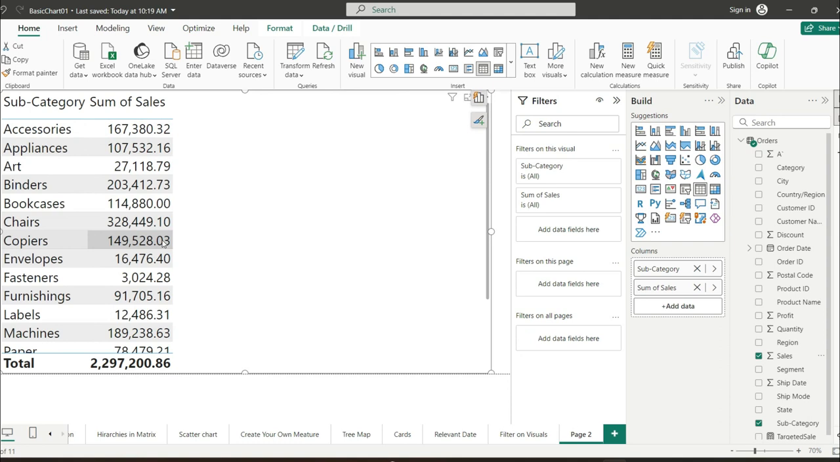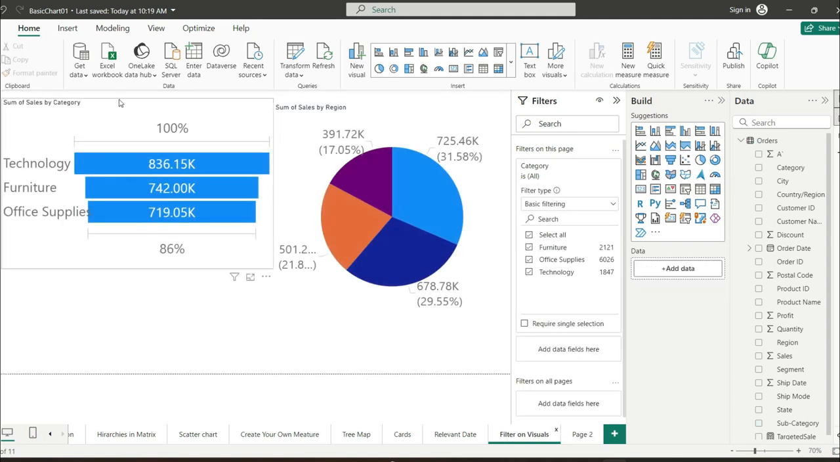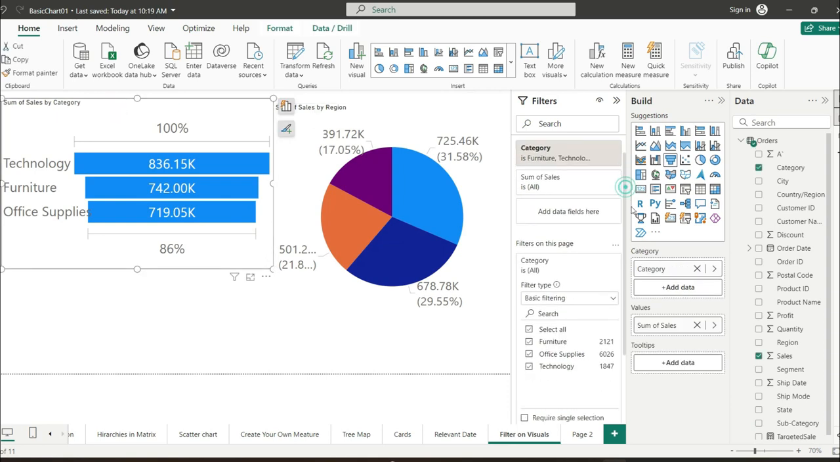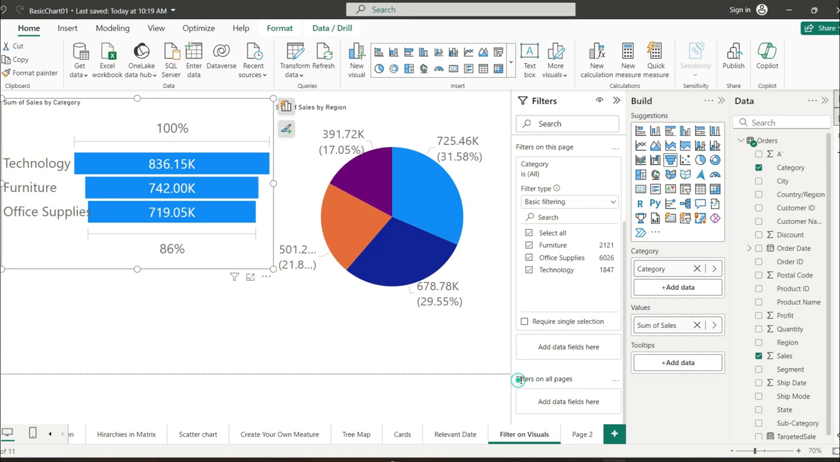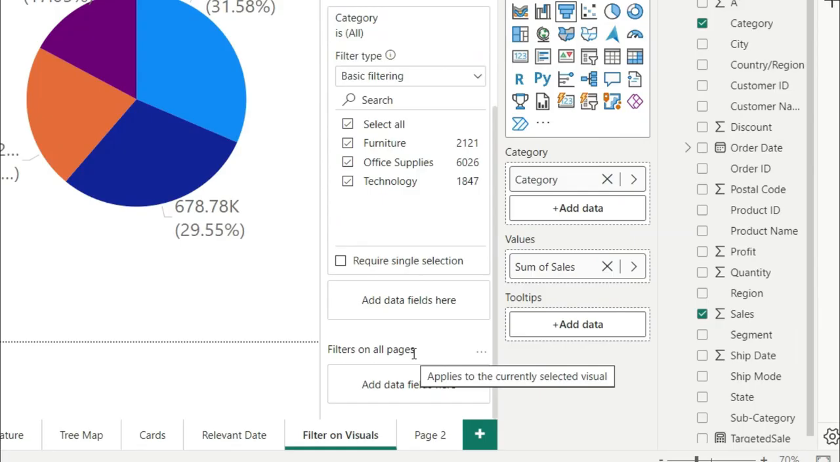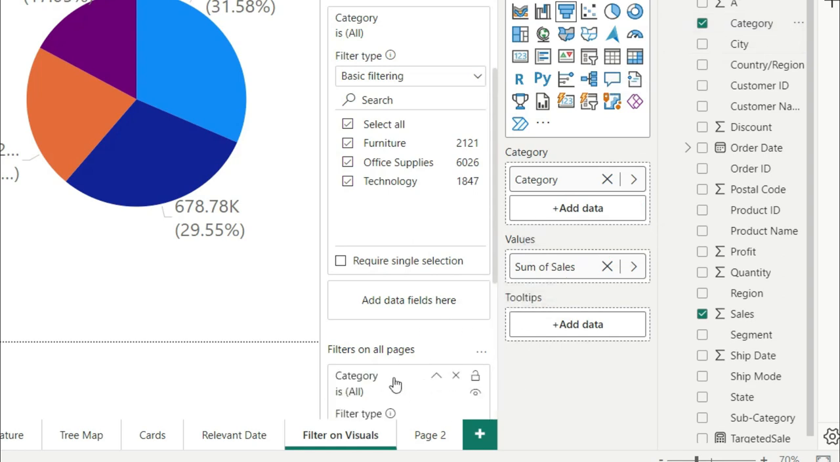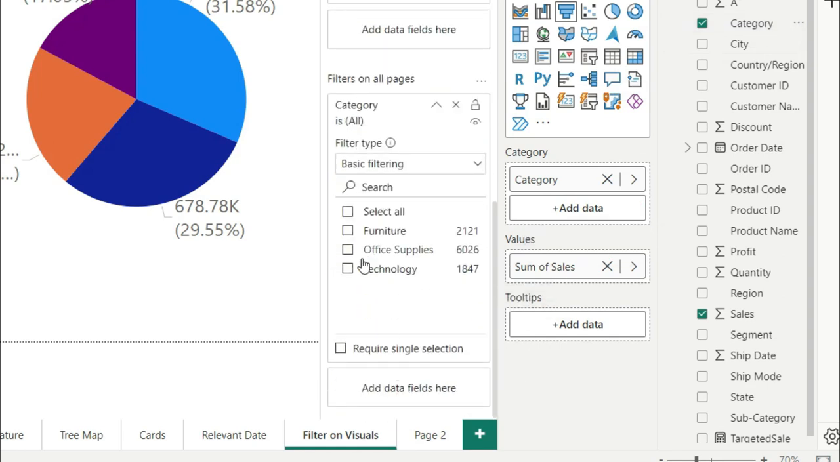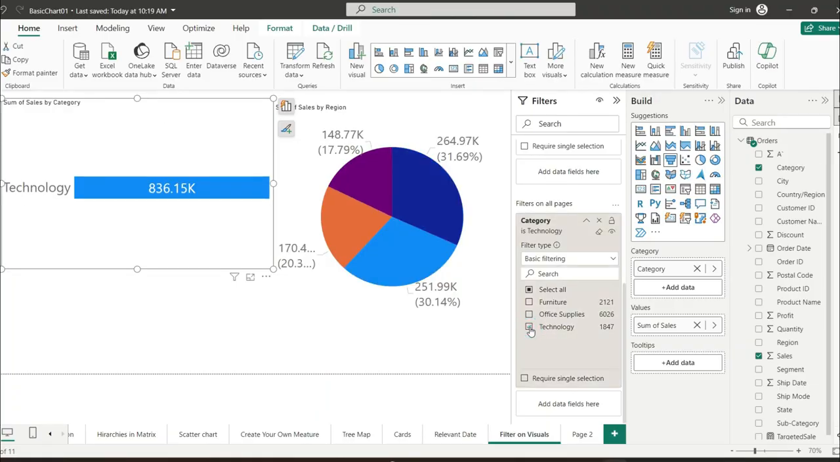Now if I go to the first page and inside the first graph, if I go down and apply the filters on all pages, it means that all pages will be filtered according to what we add here. For example, inside the filters on all pages, if we drag and drop the category and only select technologies, you can see that only technology is showing inside the first graph, and inside this region only technology related regions are showing.